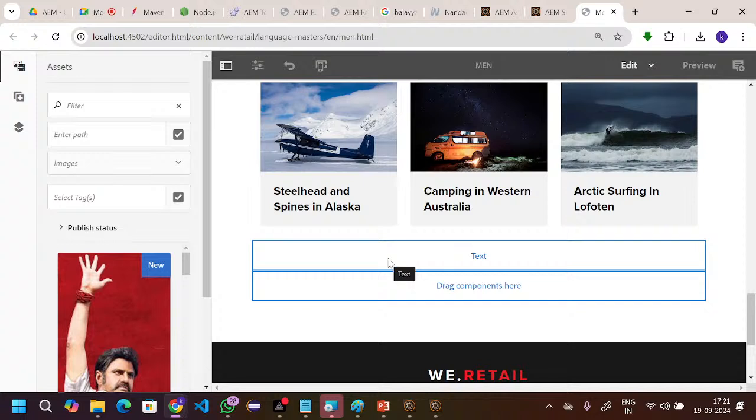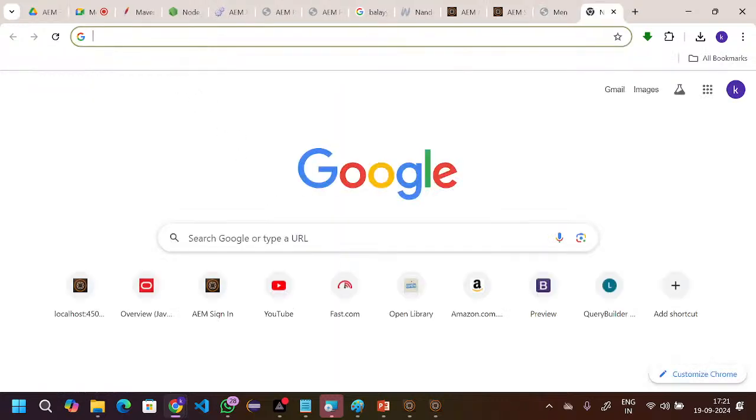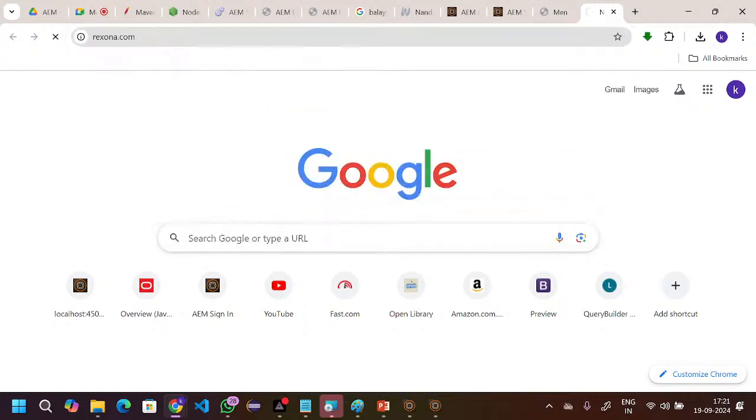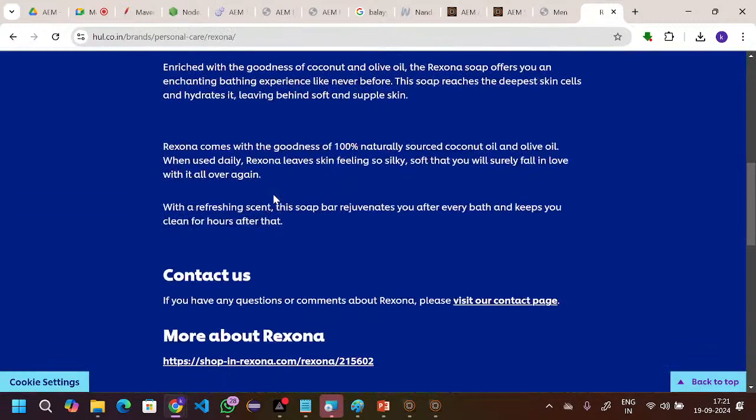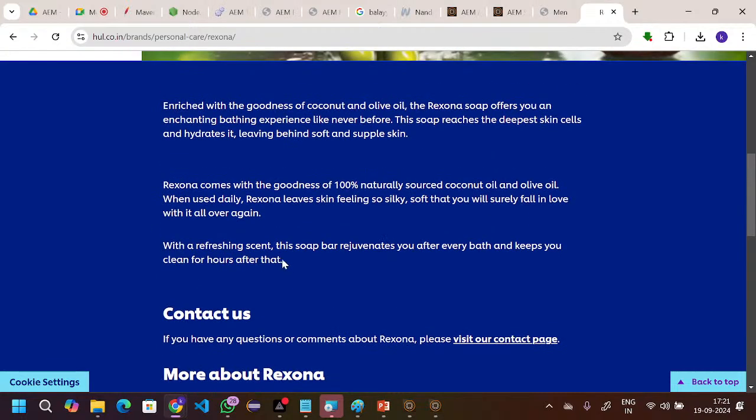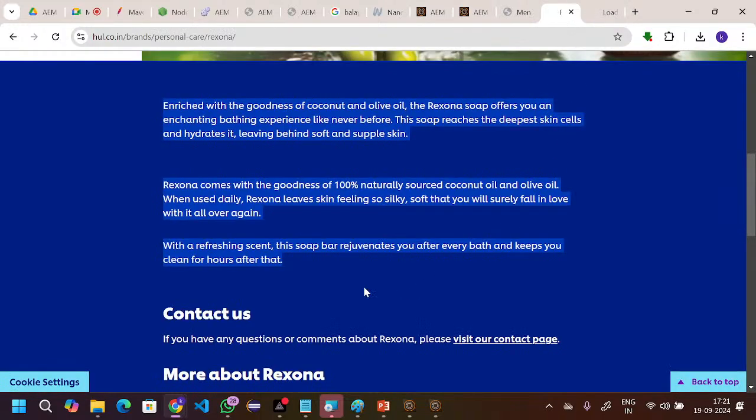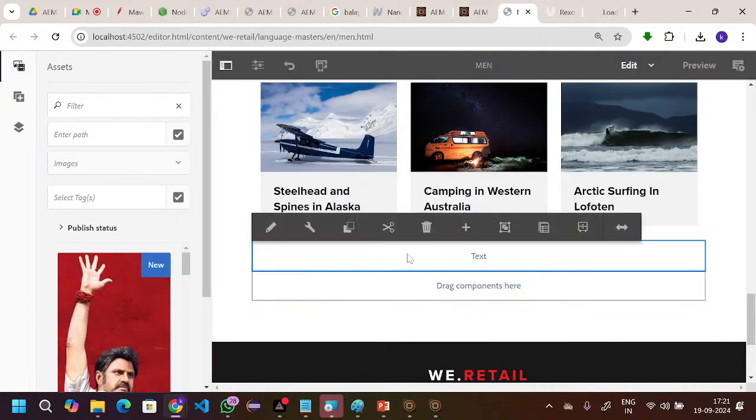So the text might be, in real-time scenarios, related to the pages or related to the image. So in my case, I will take some dummy text. I will copy this text, and simply I will go to the main page. Here I will paste the text.